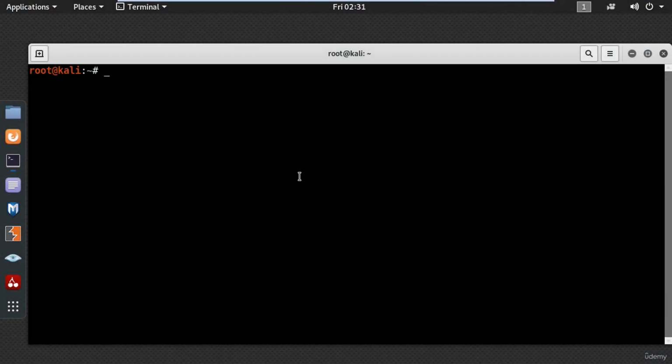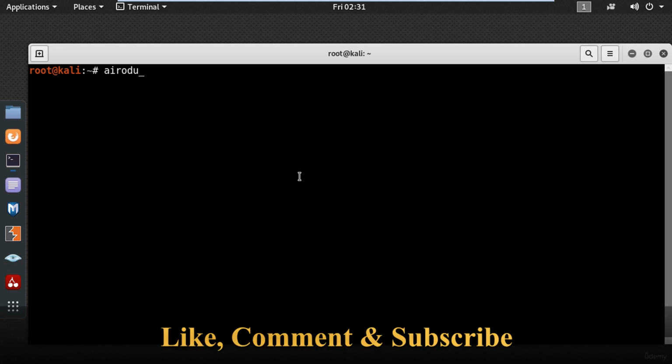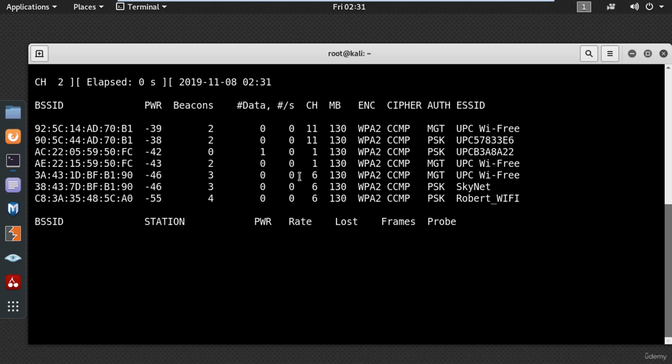So in this lesson I'm going to show you how to sniff and inject packets into a wireless network. First off, I need to scan all the wireless networks around me. And to do that, I will type airodump-ng, which is a packet sniffer program, and the monitor mode wireless interface wlan0mon, and press enter to start the scanning.